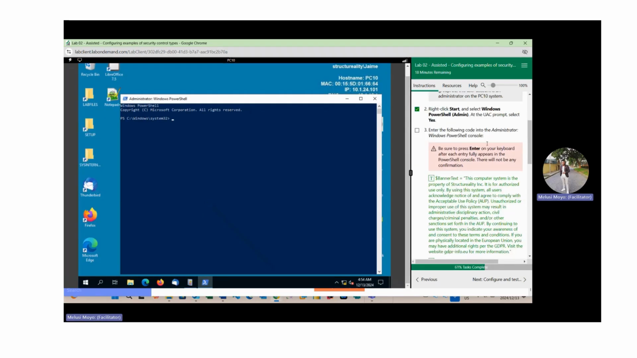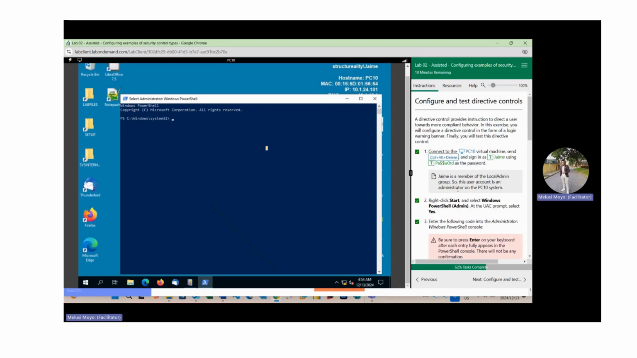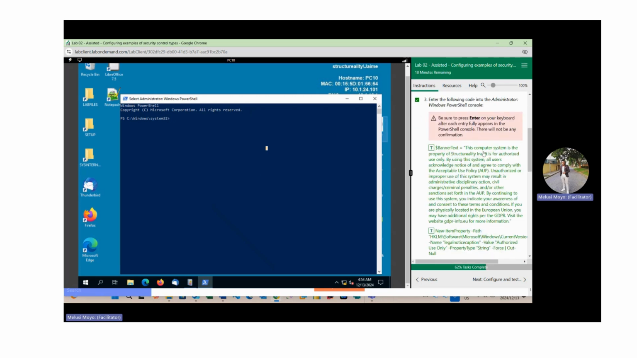Enter the following code into the administrator Windows PowerShell. This is the code for the control we are using, which will appear when the user switches on their laptop. When they switch on their laptop, they will see a screen that says this is Advanced Assessment PC. Anything that you do on this PC will be audited. What we're saying is this computer system is the property of Structure Inc. It is for authorized use only. By using the system, all users acknowledge notice and agree to comply with the acceptable use policy.